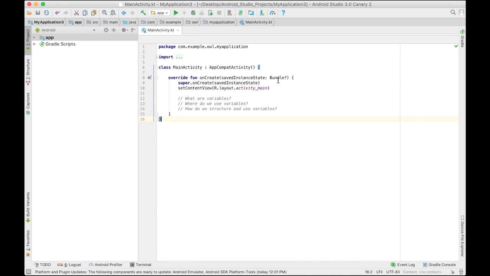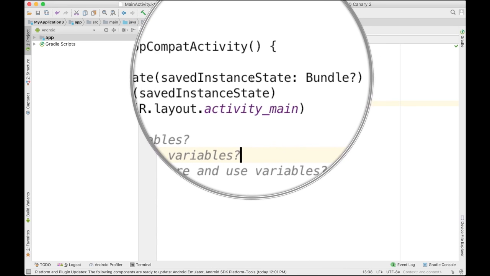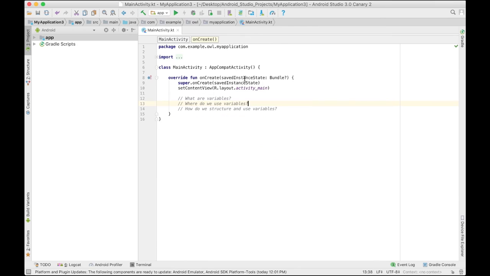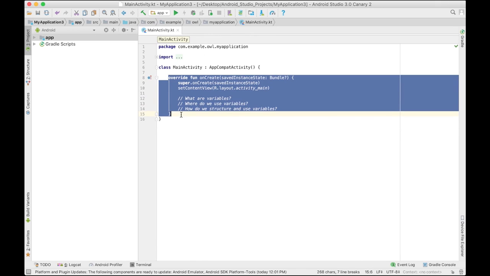Even within our file, without having written anything, except for these comments of course, there are several variables in this main activity class. The first is our saved instance state. This is a variable of type bundle, okay? It's also a parameter kind of variable. So this means it actually only exists within the scope of this function.